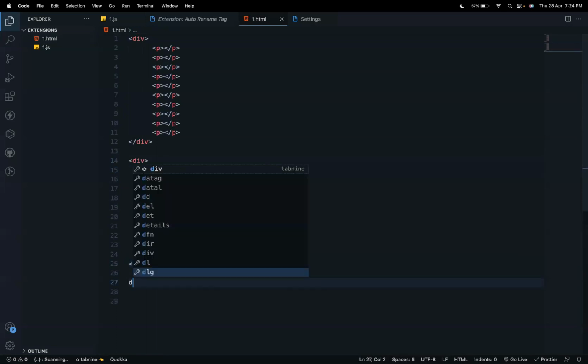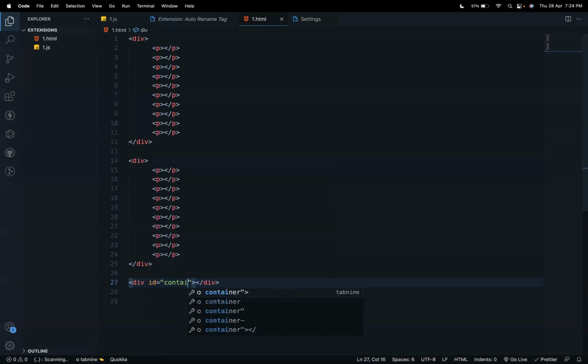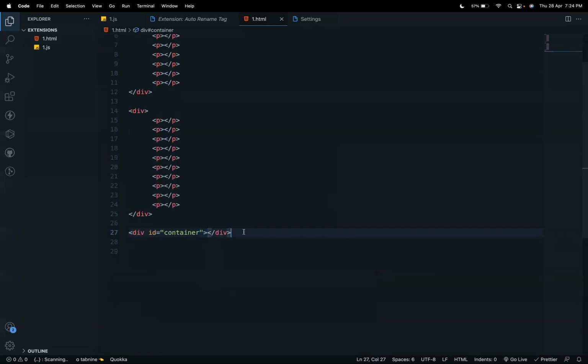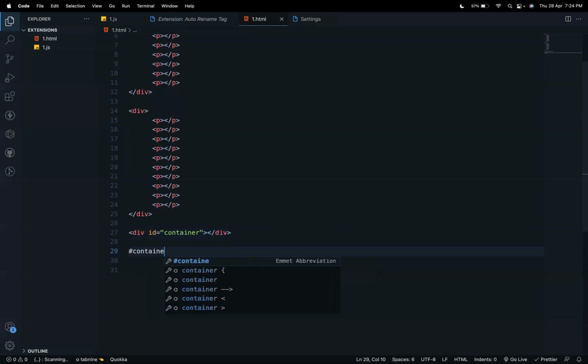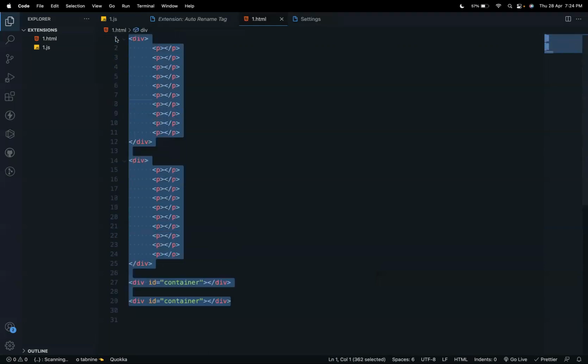Now if I want a div with some ID container, I will write something like this. There's also one shortcut for this. You can just directly write hashtag and then container and click enter. So you'll get directly the ID container. So this is one of the advantages of Emmet abbreviation. You can write your code very fast.